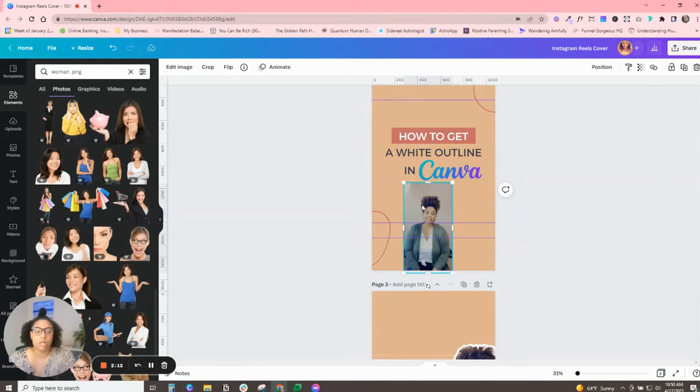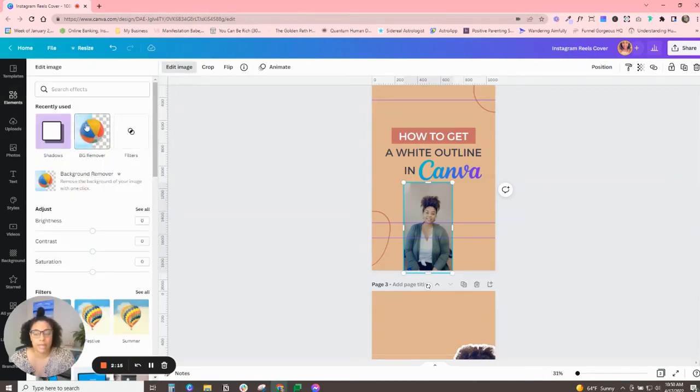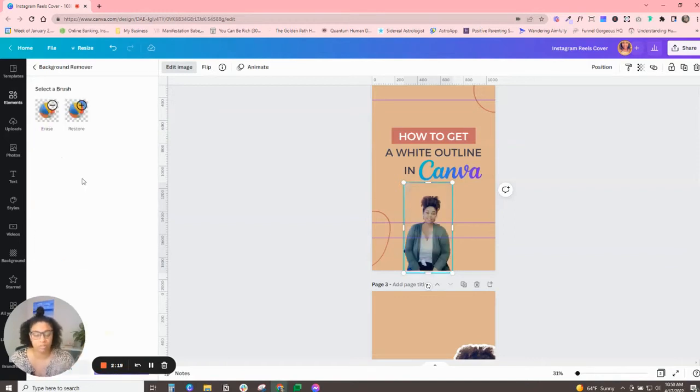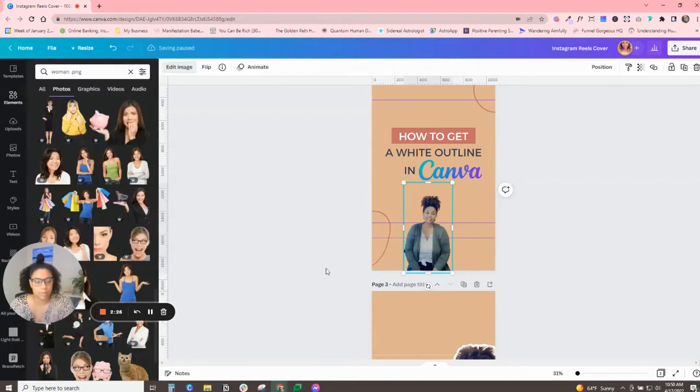So you want to click on the image here. You're going to go up to edit image and click on background remover. This is a pro feature. If you don't have pro, go to remove.bg. It'll do the same thing. And then we'll hit apply.